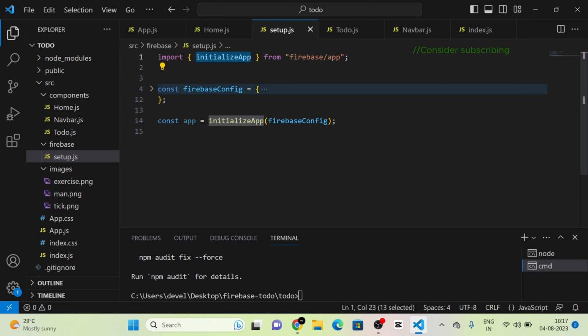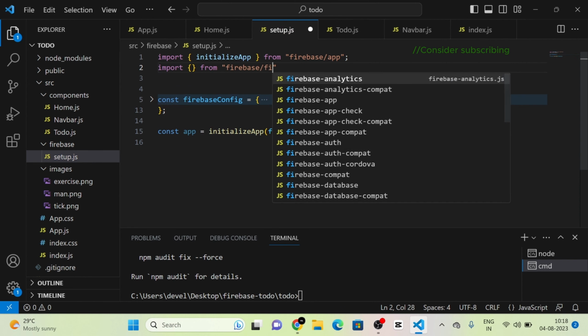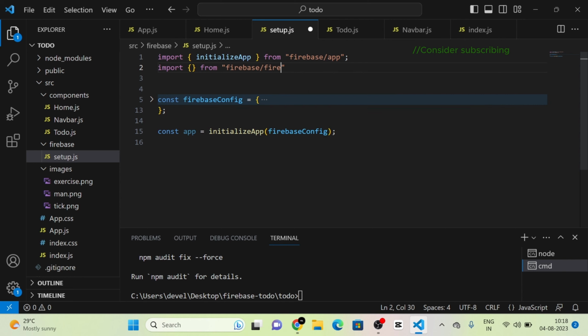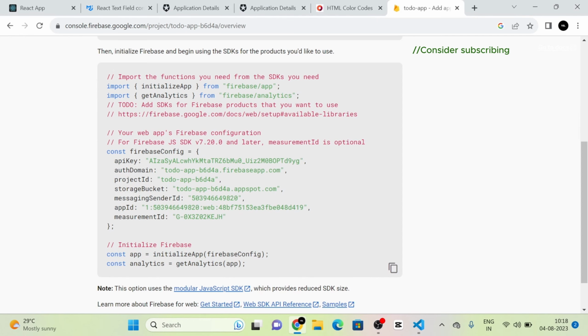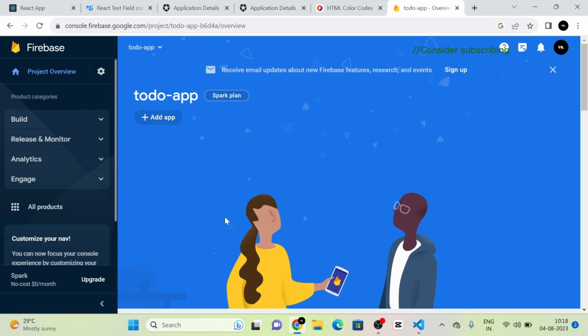from firebase/app. So first of all, the thing that we have to do is to import one thing from firebase/firestore. But before that, I'm going to the Firebase document, and after this, there is a continue to console button. I'm going to click on the continue to console button. Then we will be redirected to the home page of our project, To-do app.